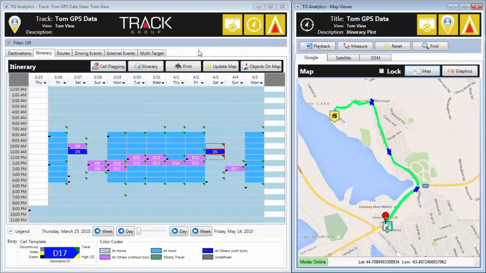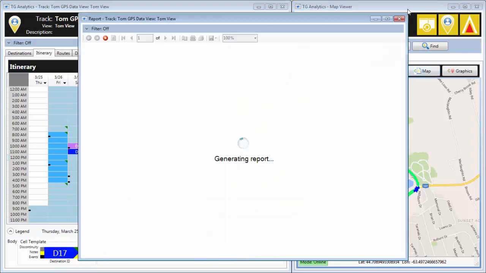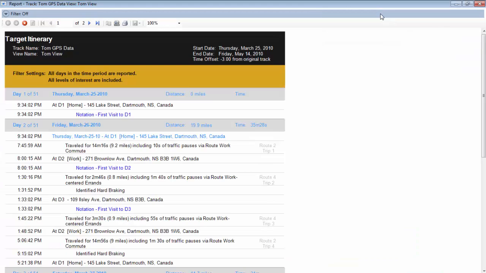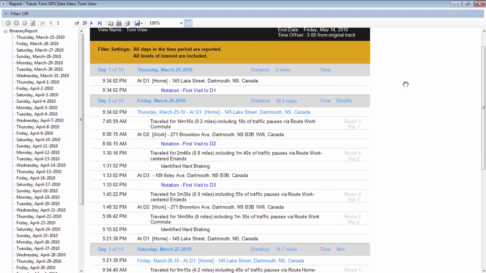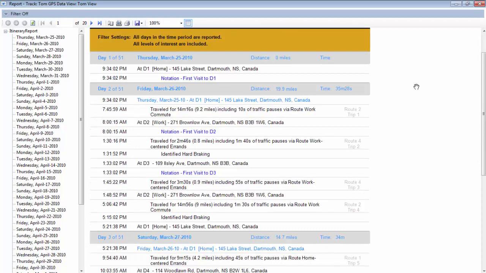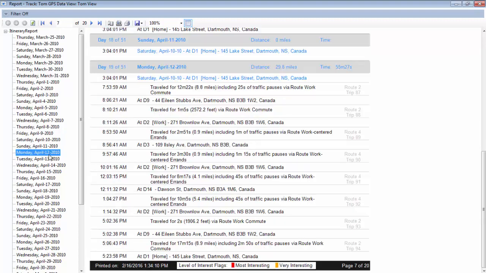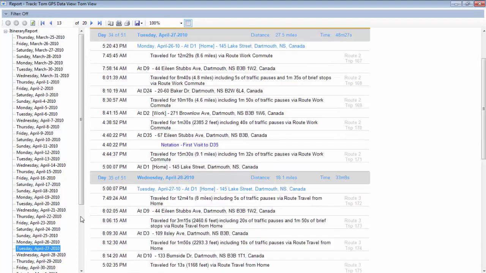Some other reports we're able to generate from the itinerary panel is the itinerary report, which provides a chronological overview of the target's activity for every day for the entire track file. We can see on Friday, March 26th, Tom arrived at home at 9:34 in the evening. He left for work at 8 a.m. He went somewhere during the lunch hour period, and then back to work, and then at the end of the day returned home at 5:21. You can easily scroll through for any day of the entire track file.